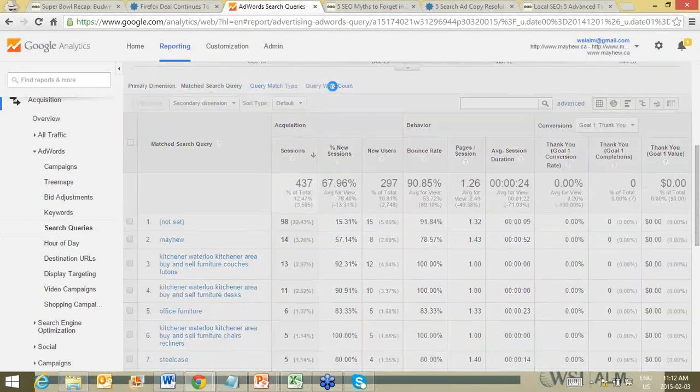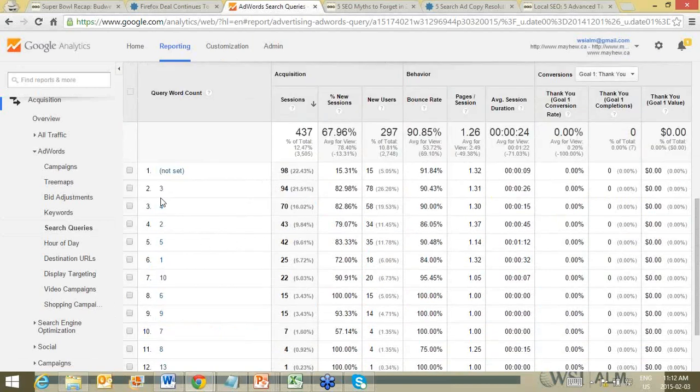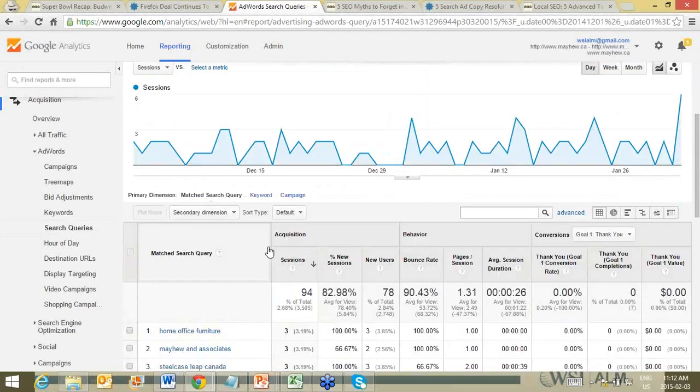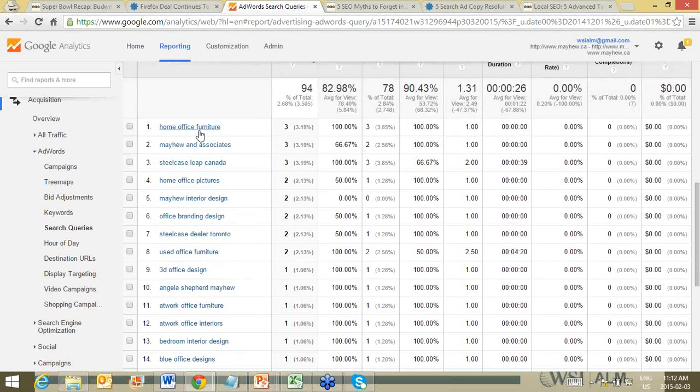But if you go to Query Word Count, this is the new tool. It pretty much tells you what people are searching based on the word count. So, for example, for this specific client, Mayhew, there seem to be 94 sessions happening with 3-word queries. If you click on it, it actually tells you those types of 3-word queries that are happening: home office, office furniture, Steelcase Sleep Canada. So this research is pretty good for you if you are looking at cleaning up some of your Google AdWords and trying to determine better keywords for your AdWords account, as well as your SEO.